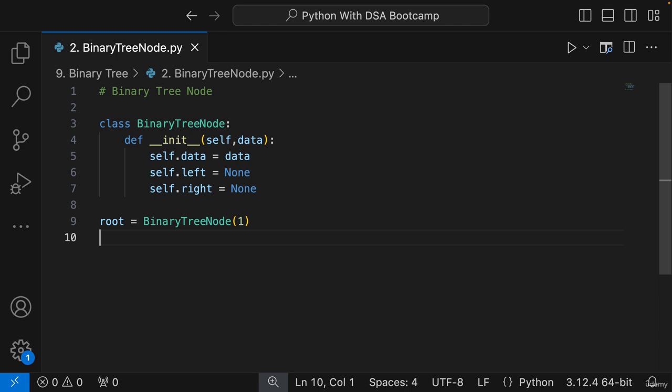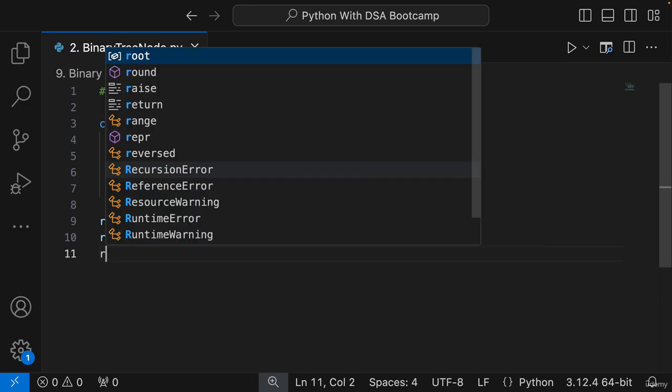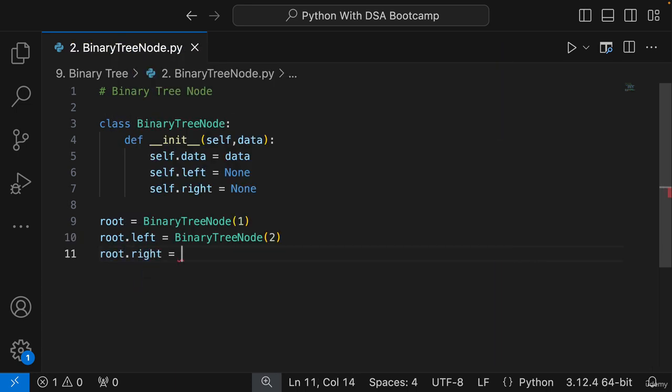And now what I can directly do is say that root.left is going to be equal to BinaryTreeNode(2), and root.right is equal to BinaryTreeNode(3). Okay, everyone, so I have just connected them by using left and right. Let's see how that will look in memory.